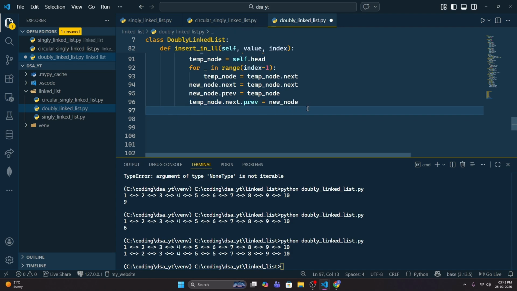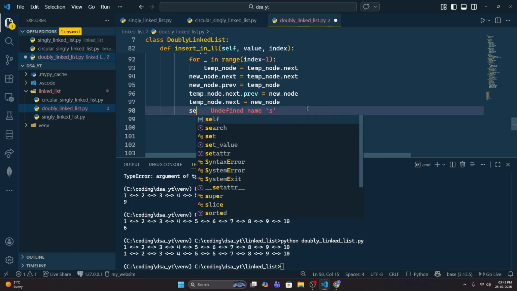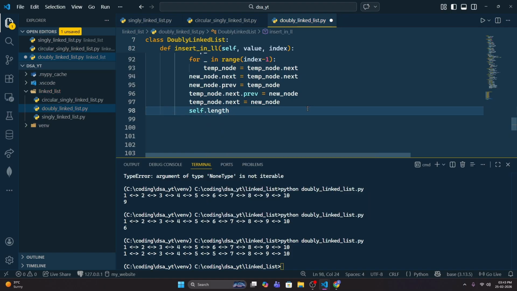And then temp node dot next will point to our new node as well. And then at the end, we'll increase the length, so plus equals 1. So let me give you an overview.